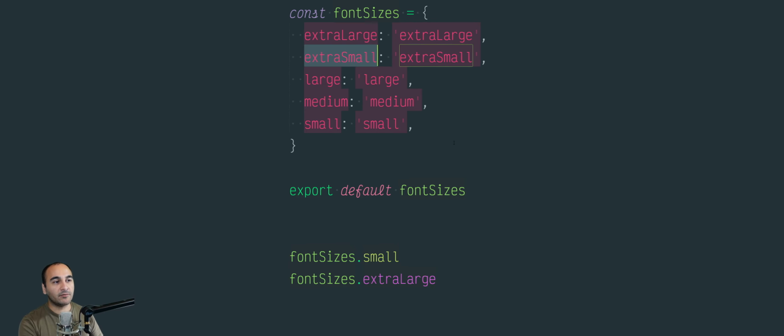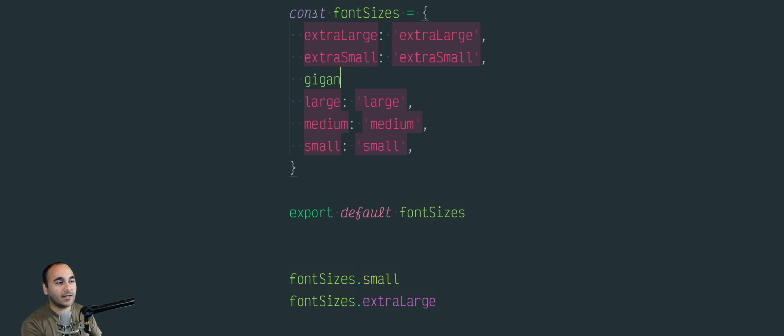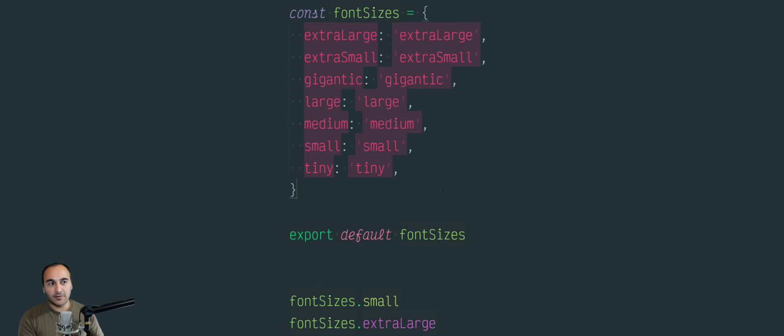The problem is we actually are changing these extra sizes now. We don't want them called extra, we want them called something else. Gigantic and tiny, for instance. We're gonna add gigantic and tiny. Now that we've added those, what happens to these? We want people to stop using them. The first thing we got to do is replace them.